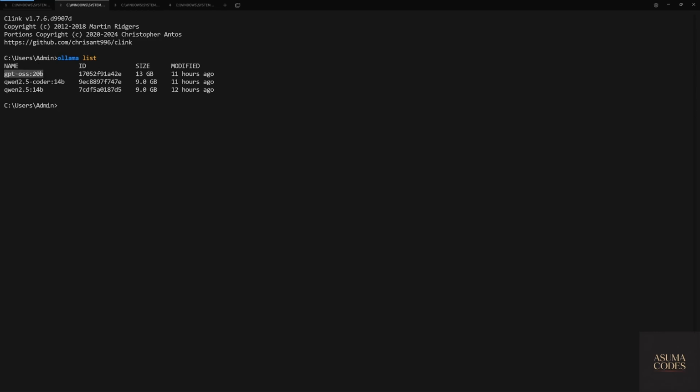That's a 20 billion parameter AI model running entirely on my machine. No API key, no subscription, no cloud, just my GPU and CPU. Okay, in this video, I'm going to show you how exactly you can set up all of this on Windows, from zero to a local LLM running in under 10 minutes.